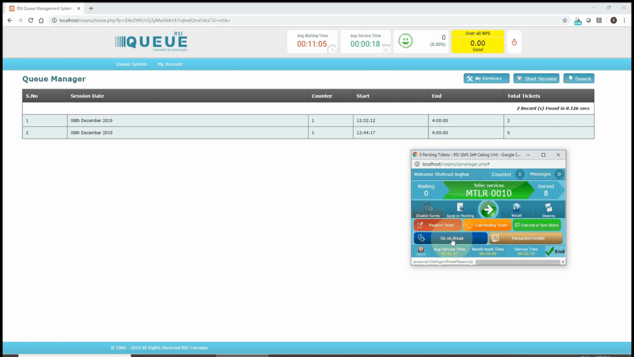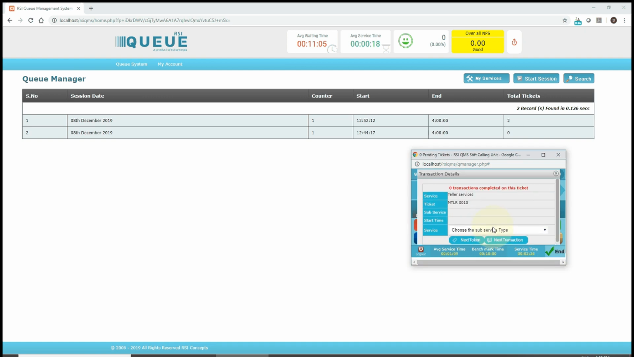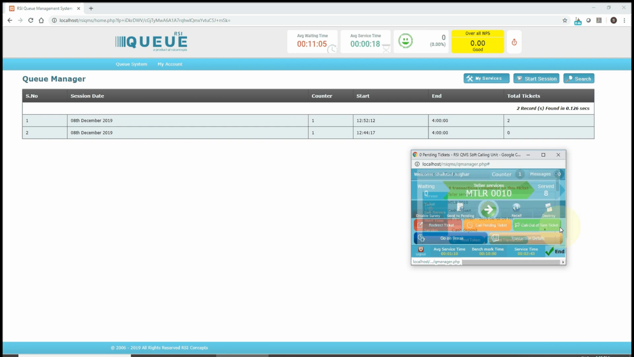Coming to the last option of the screen, that is go on break. Let's say I want to go on break for anything. Going on a break means I am not really serving customers. So I can press go on break. It is asking me to please close the current active ticket to go on break. So there's an active ticket, I need to close it. So I have just closed the current token and I can press go on break.